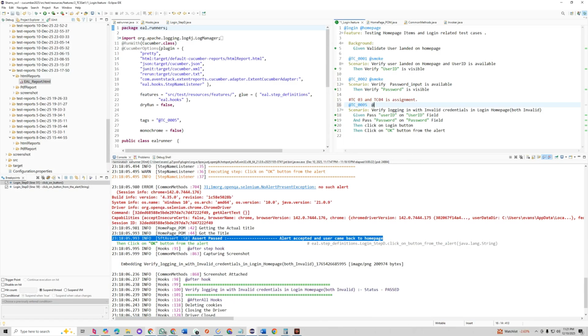Let me write the tag. Okay, so test case 5, test case 6 and test case 7. But how will we handle it? That's what we are going to learn in the next phase.